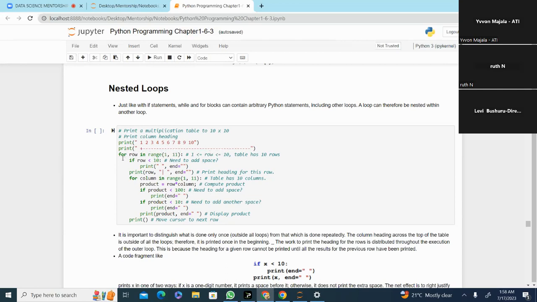Then I'm now using the for loop. You see, for row in range. So you have seen, I want to make a 10 by 10 multiplication table. So if you want to make a 10 by 10 multiplication table, when you are making that row, you will say for row in range. So I told you if you want to print from 1 to 10 in Python, you will say 1 to 11, isn't it? Then you put that colon.